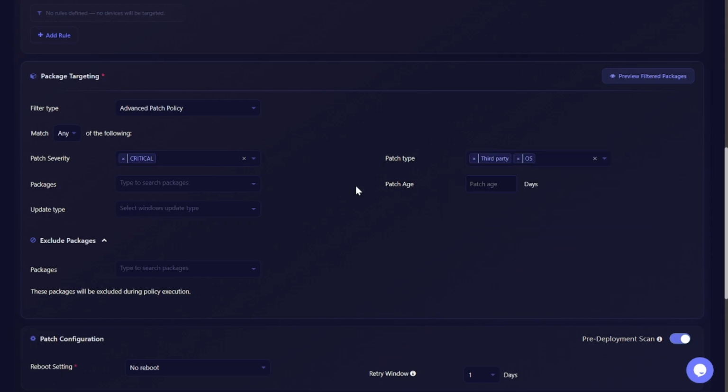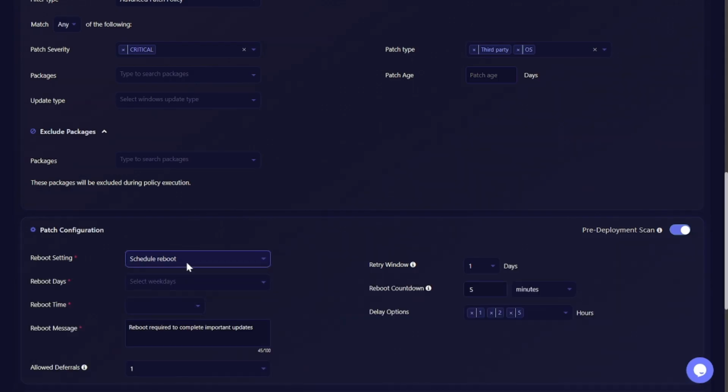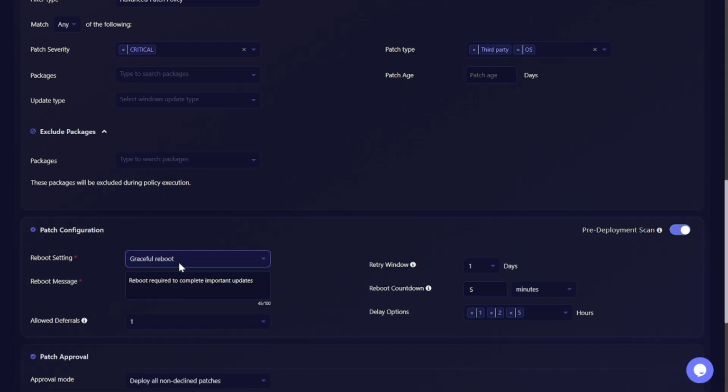Now, based on this condition, the patches are evaluated, and once the condition is met, only those patches would be deployed across your systems. Now, some of these OS patches might prompt you for a reboot for complete patch deployment. So here is where you can do the reboot configuration. So we have a couple of options over here. No reboot essentially means just deploy the patch and do not initiate any sort of reboot operation on the end device. If you want to schedule the reboot for some non-business hours, like weekends or something, you can use schedule reboot for that operation, or else you can use a graceful reboot operation.